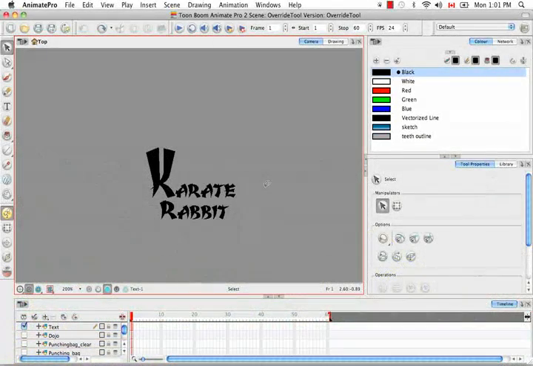Welcome to the tutorial Override tool. So the first thing to know about the Override tool is that it's not actually a tool so much as a feature or an option. And I've actually been using it throughout all the previous tutorials.